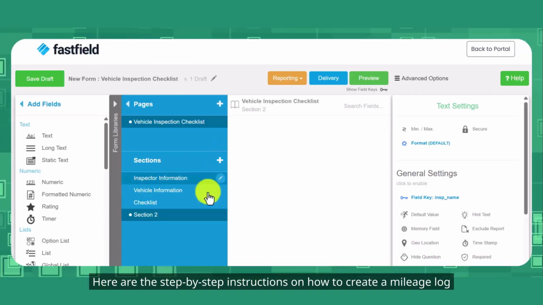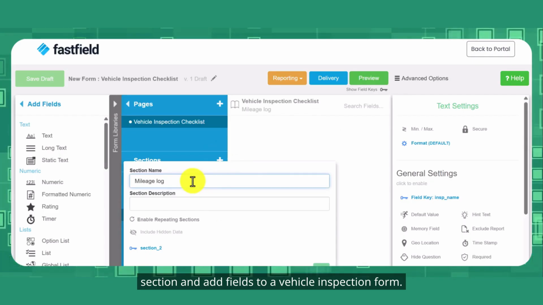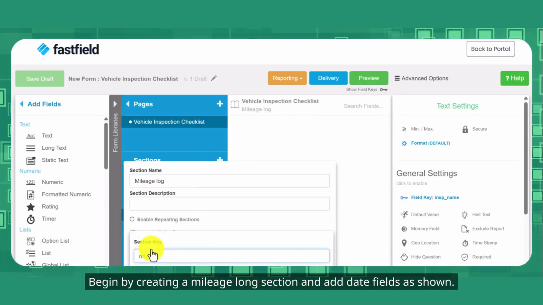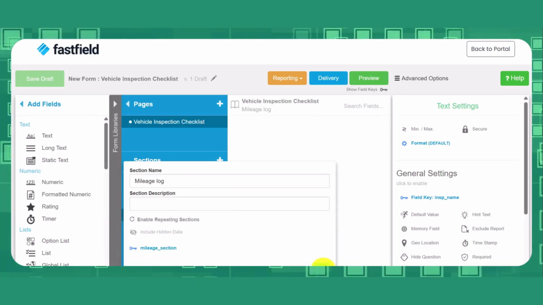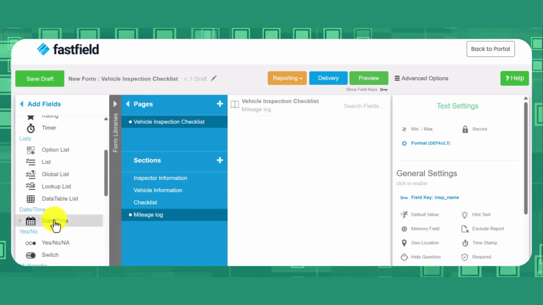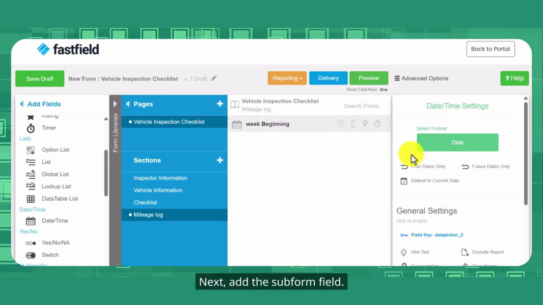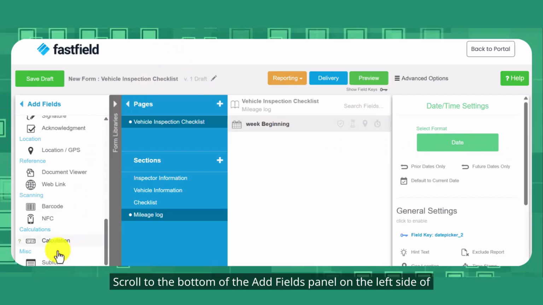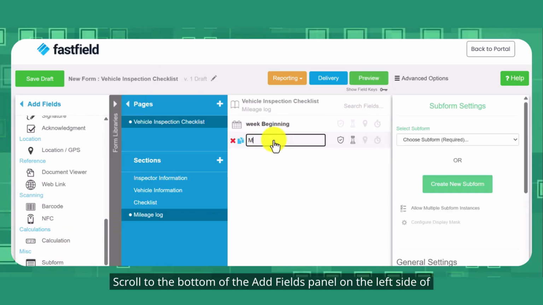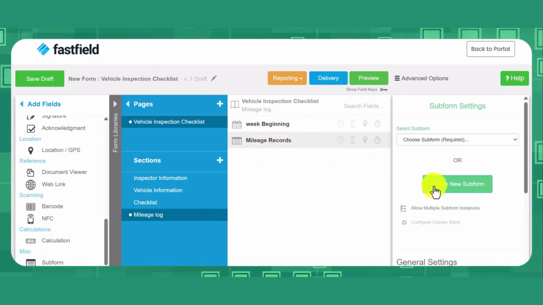Here are the step-by-step instructions on how to create a mileage log section and add fields to a vehicle inspection form. Begin by creating a mileage log section and add date fields as shown. Next, add the subform field. Scroll to the bottom of the Add Fields panel on the left side of your screen. Click Subform to add it to the form.